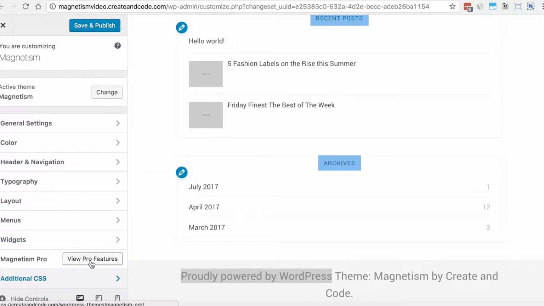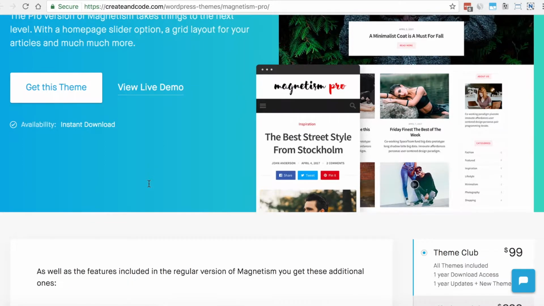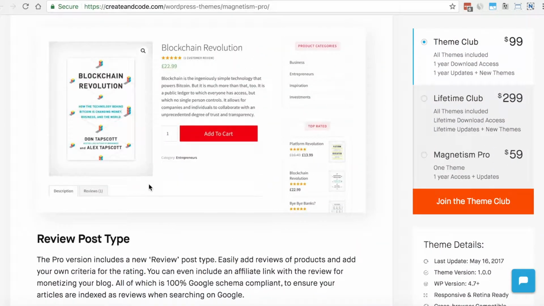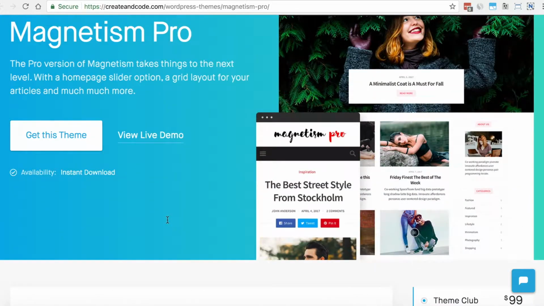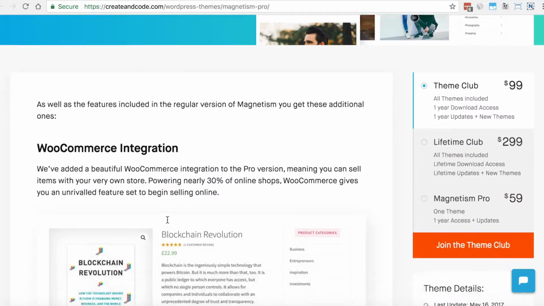There's also a pro version, which clicking this link here will bring you to our pro page. So here you'll see some of the main features really of the pro. What's different between the pro version and the free version? A couple of things really.